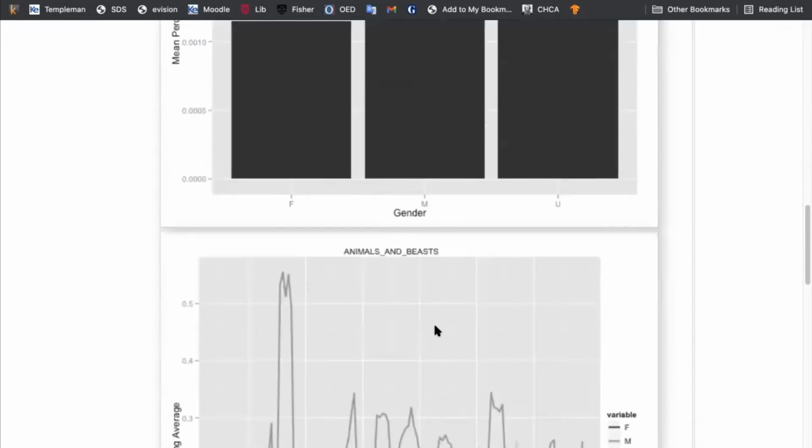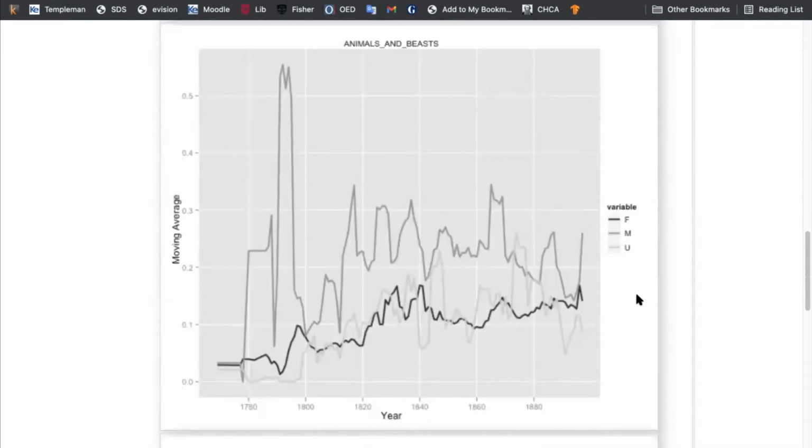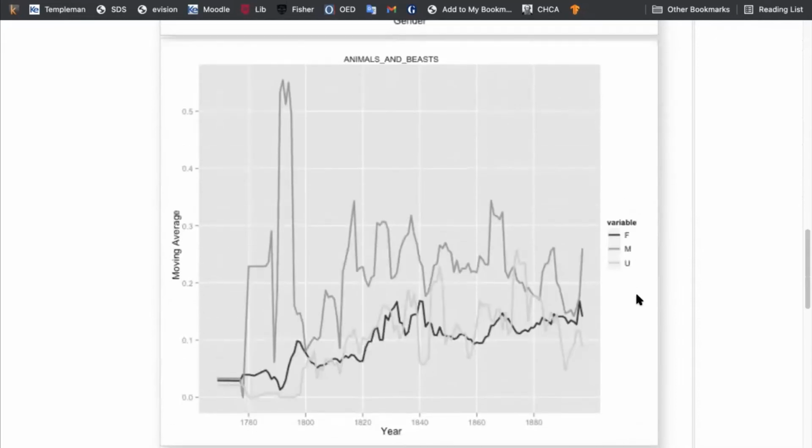Another thing he considers is this topic over time. So you can see that among female authors, the topic steadily became apparently more popular over the course of the 19th century, whereas it seems to have been rather volatile, but more constant among the male authors.